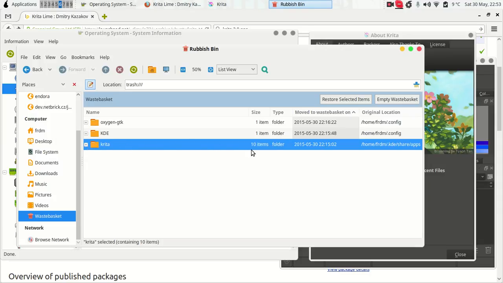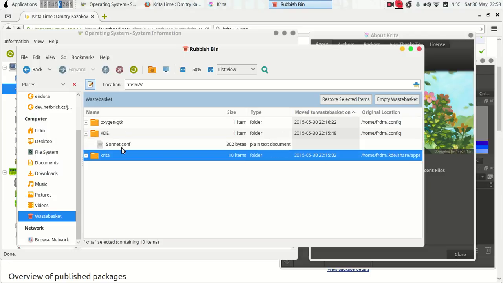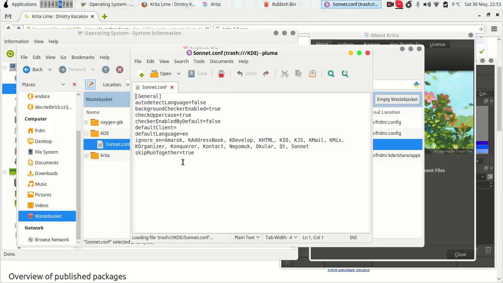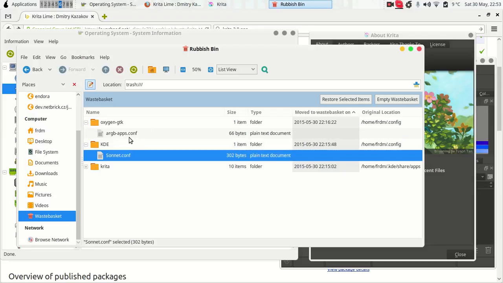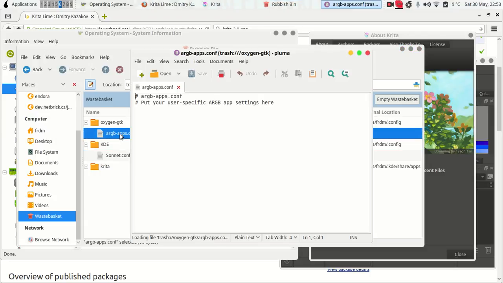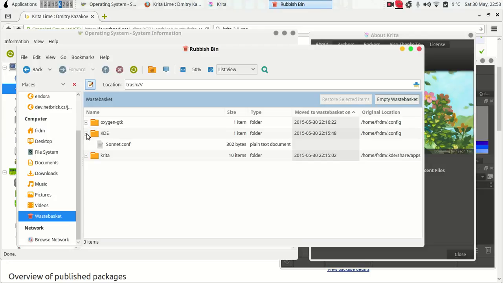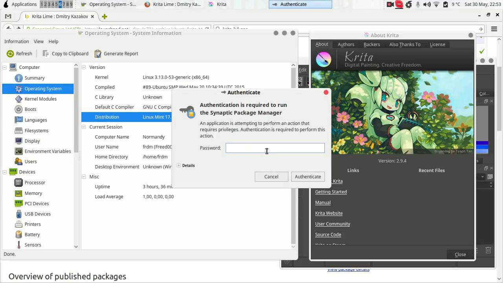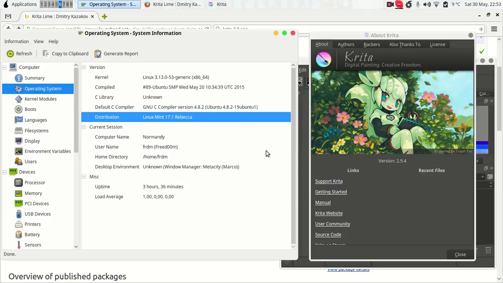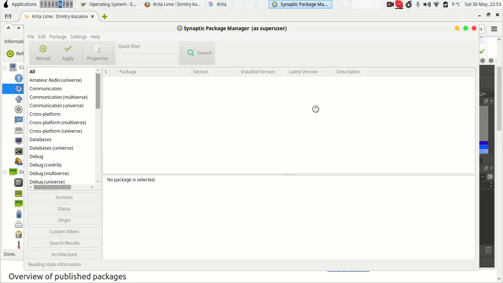So the second file I deleted was under .config kde, which had one file which is probably unrelated to Krita. I deleted it anyway. And also oxygen gtk, which is probably also not used, but I deleted it anyway. I deleted the oxygen gtk because you have to install an oxygen icon theme to get Krita to display any icons in the menu and around the whole application.